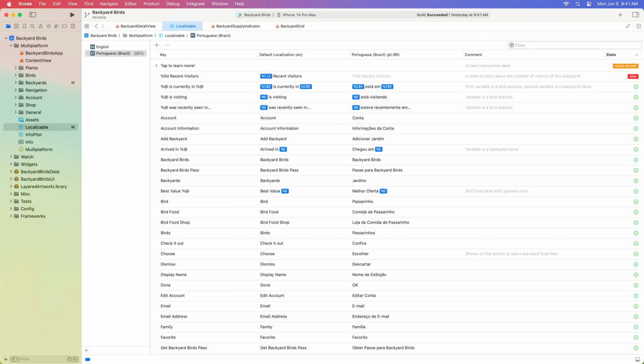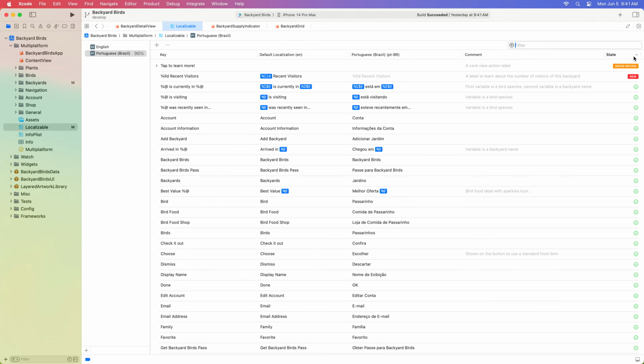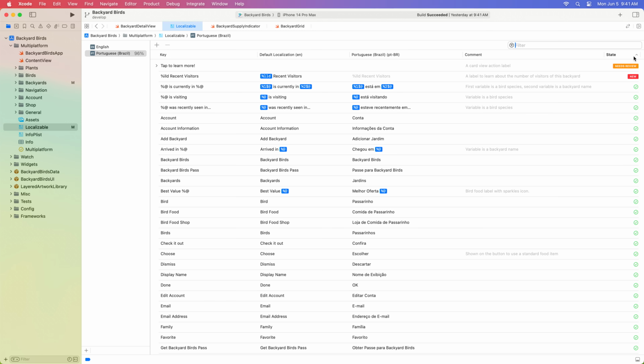Thanks, Matt. Back in the Backyard Birds app, the string catalog editor makes it easy for me to find the strings I'm looking for. I can filter to find all the strings containing the word learn, or sort by state to see the most important states at the top. As Matt pointed out, there might be some strings that are not in code, but will be displayed in the app. For example, I know that my app might display a special type of bird that comes from the cloud for app subscribers. In this case, I can use the plus button here to define a manual string.